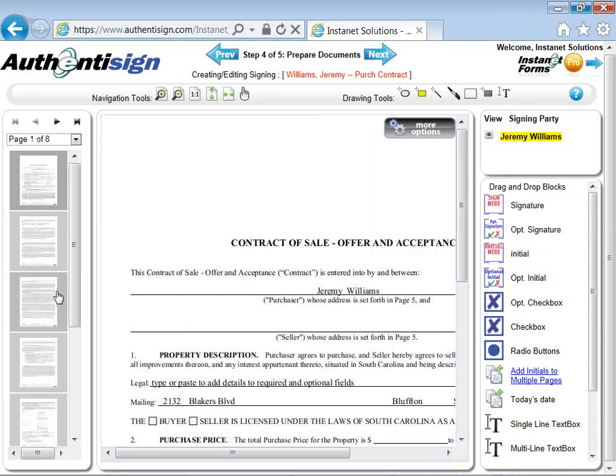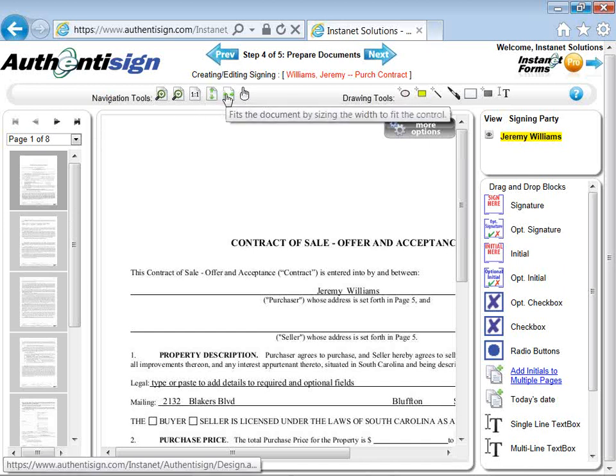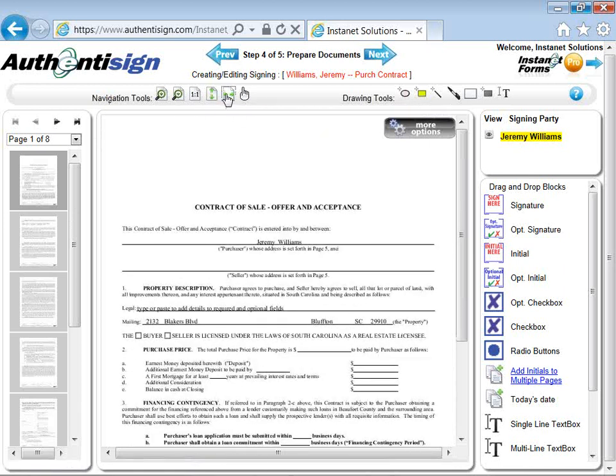Thumbnails on the left-hand column. We'll go through each individual thumbnail, or at least the ones where we know or have requirements for signatures or initials. Each thumbnail, left-hand side of the screen, 8 pages of this signing. Navigation tools to zoom in or zoom out or find that appropriate width. I like fit width just as a better zoom feature for me.